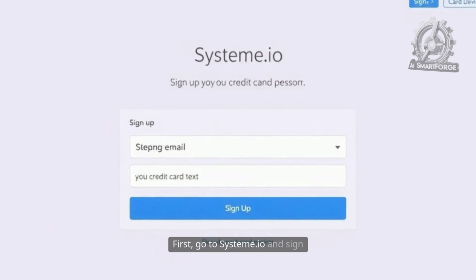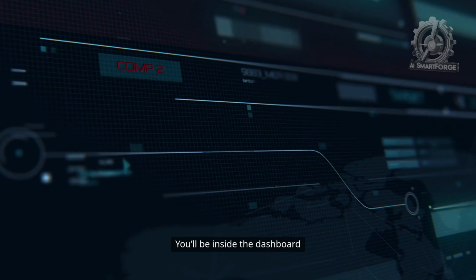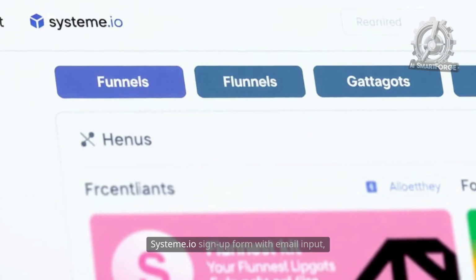First, go to Systeme.io and sign up using your email address. You'll be inside the dashboard in less than a minute.